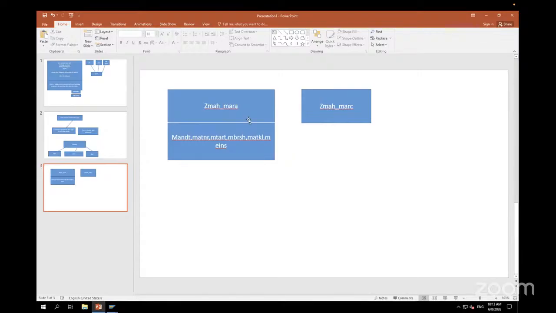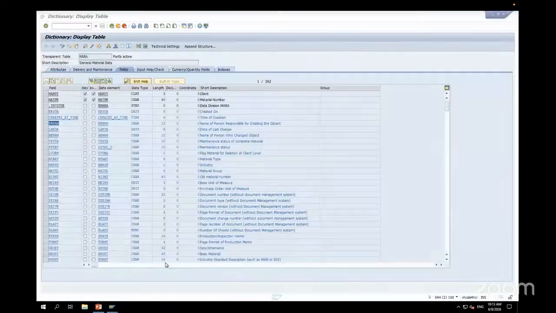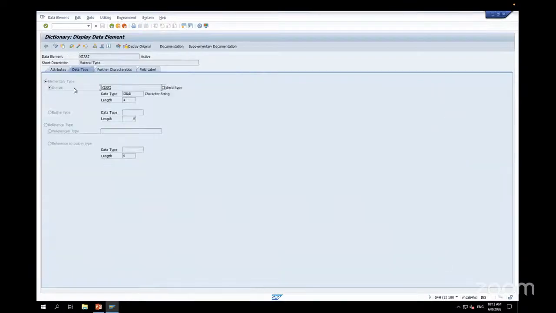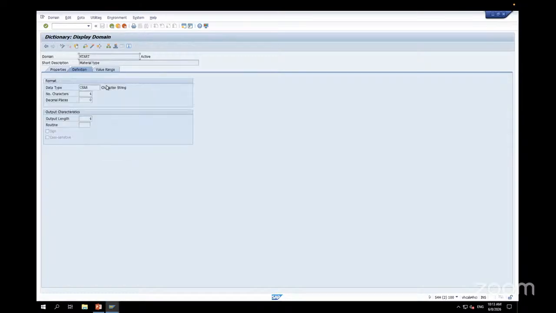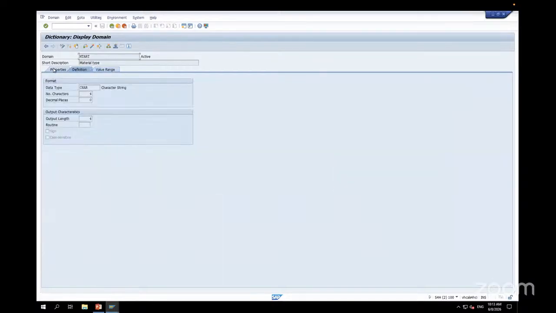You can open the MARA table in parallel. You should create your own table with these fields. Data elements and domains you should also create yourself by seeing the standard. I'll show you one. If I go to MTART and double click here, there is a data element and a domain. Double click the domain. You should create your own domain the same way it has been created here. Okay, this is one table.